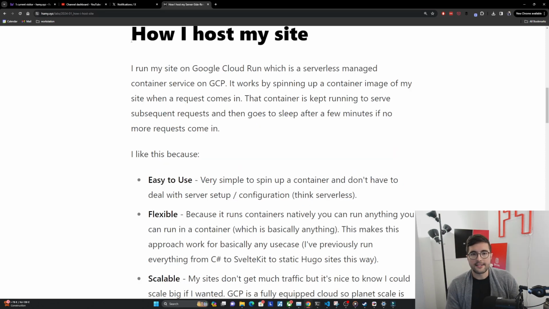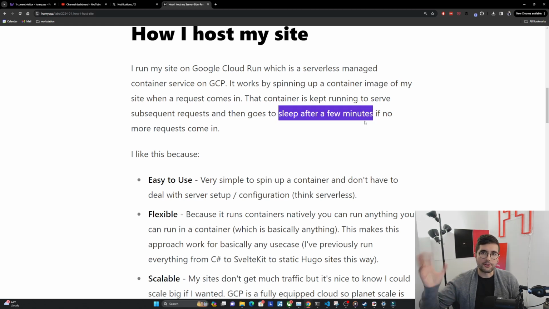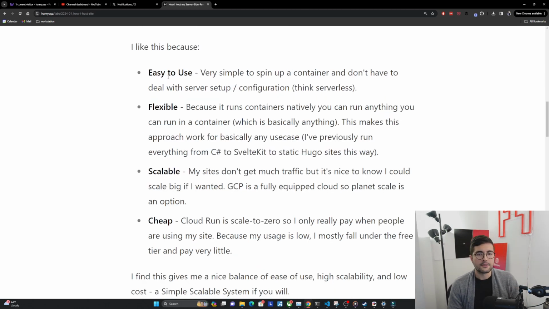All right, so that's what my site is, and now let's talk about how I host my site. I run my site on Google Cloud Run, which is a serverless managed container service on GCP. It works by spinning up a container image of my site when a request comes in. That container is then kept running to serve subsequent requests and then goes to sleep after a few minutes if no more requests come in. I think the default time is like 10 or 15 minutes, but this is configurable if you want it more or less. I like this setup because it's easy to use.